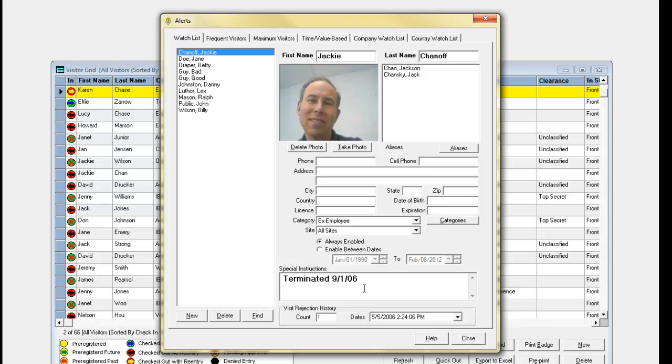And we've partnered with companies that allow you to do instant online checks of government-denied party lists and sex offender lists. So if you need those services, they're available on a yearly subscription basis.